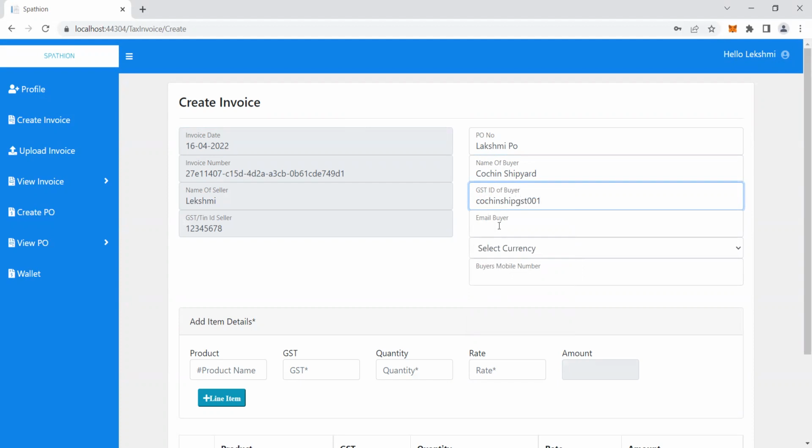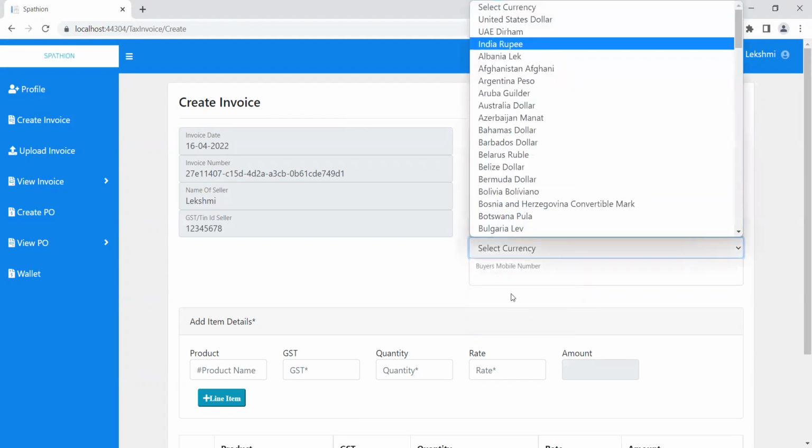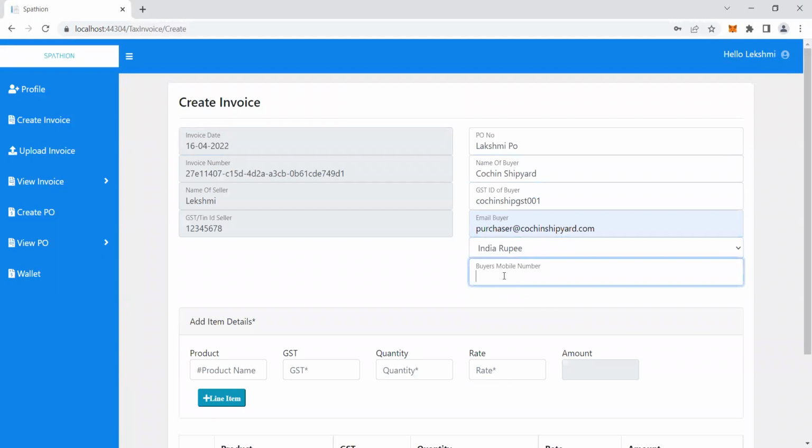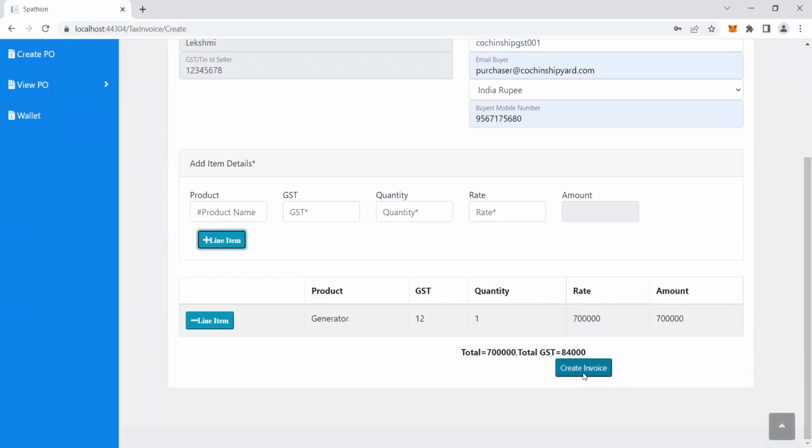So here we are generating an invoice for the demo purpose. All the necessary details of the invoice should be entered manually, including the purchase order number, name of the buyer, GST ID of the buyer, email ID of the buyer, denomination in which the trade is happening, and the mobile number. So here we are generating an invoice using create invoice button.